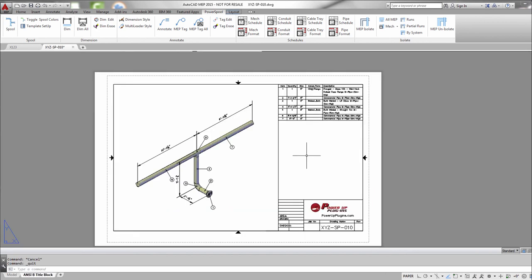I'm sure you'll find this utility very easy to use and that it will save you a lot of time in dealing with your schedules.